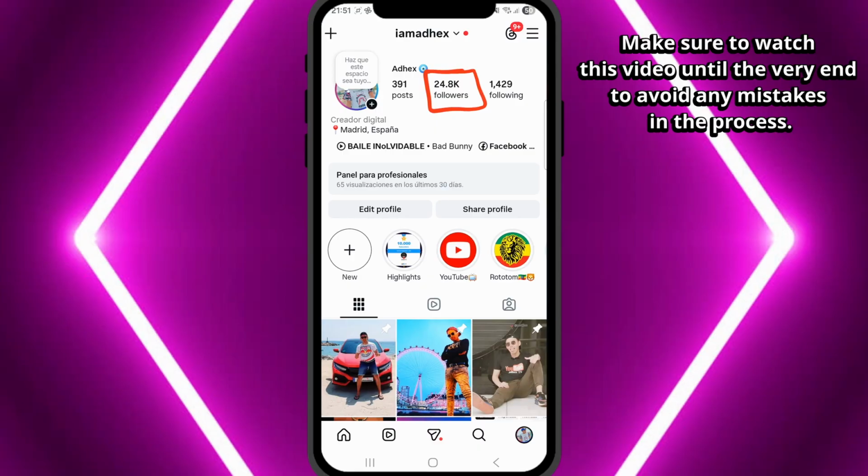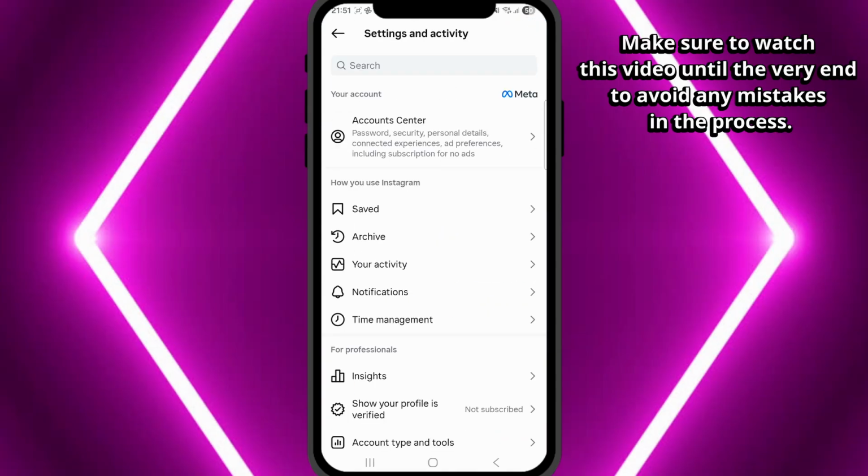However, if your account has more than 10,000 followers, Instagram may round the number and not show the exact follower count directly on your profile. If you want to see the exact number, tap the menu icon in the top right corner of your profile.